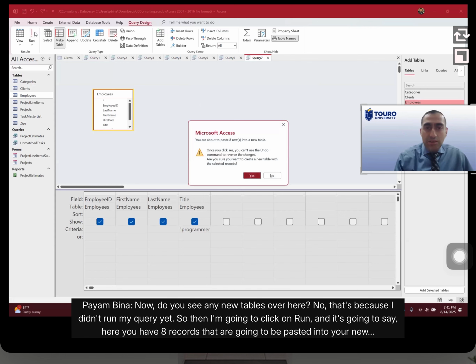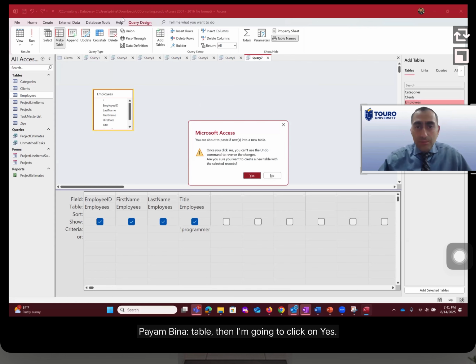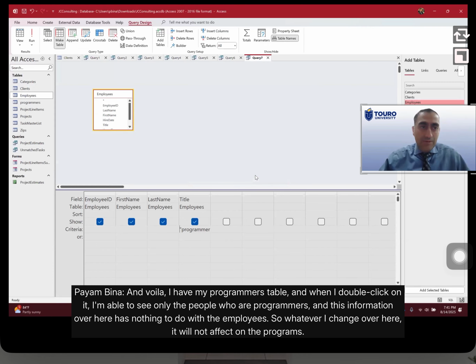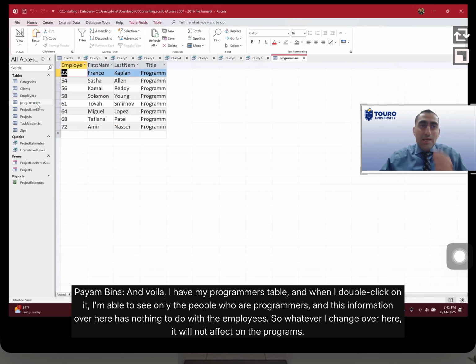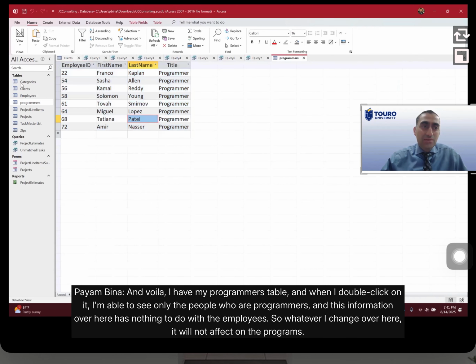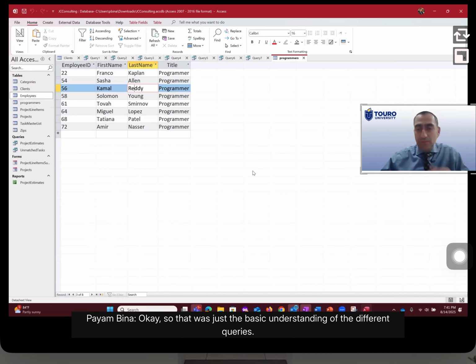And it's going to say, here you have 8 records that are going to be pasted into your new table. Then I'm going to click on yes. And voila, I have my programmers table. And when I double click on it, I'm able to see only the people who are programmers. And this information over here has nothing to do with the employees. So whatever I change over here, it will not affect the programmers. Okay, so that was just a basic understanding of the different queries.